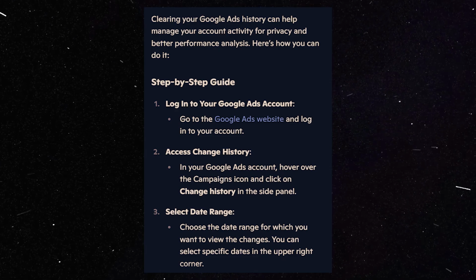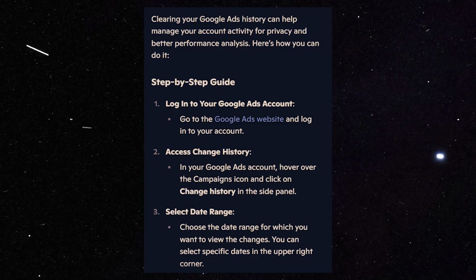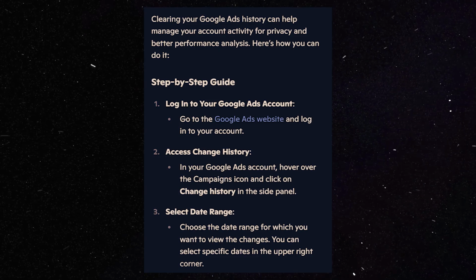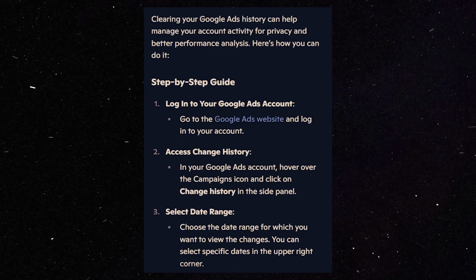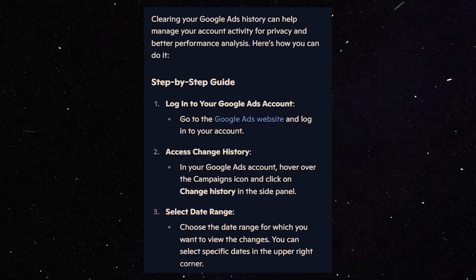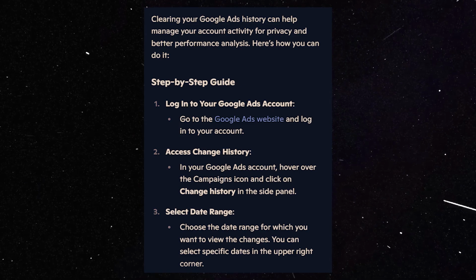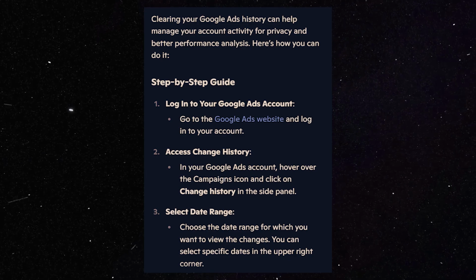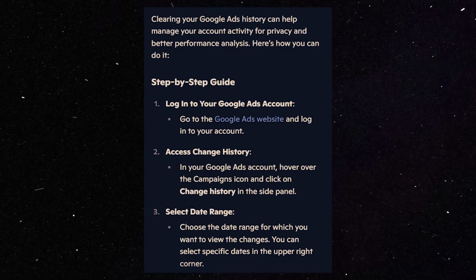Step-by-step guide. Log into your Google Ads account. Go to the Google Ads website and log into your account. Access Change History. In your Google Ads account, hover over the campaigns icon and click on Change History in the side panel.